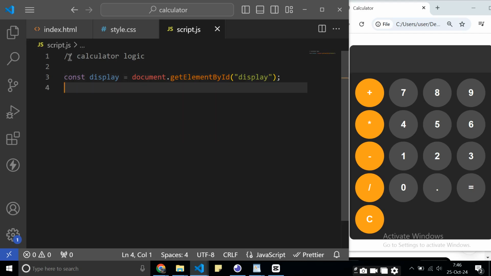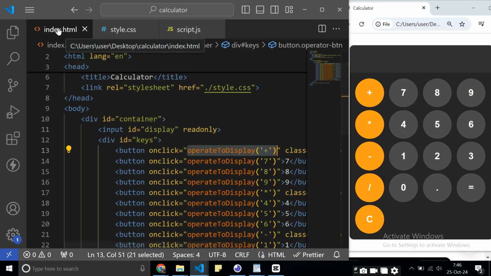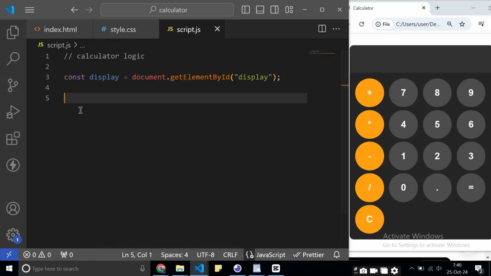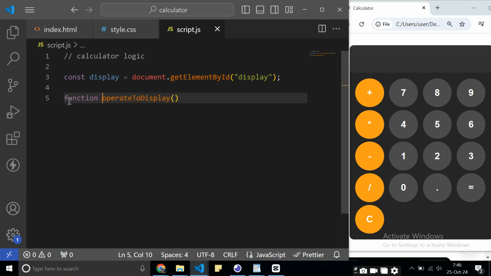All right, so we have three functions. These are JavaScript functions that we are going to create. I'm going to create one for operate to display. We start with function operateToDisplay.